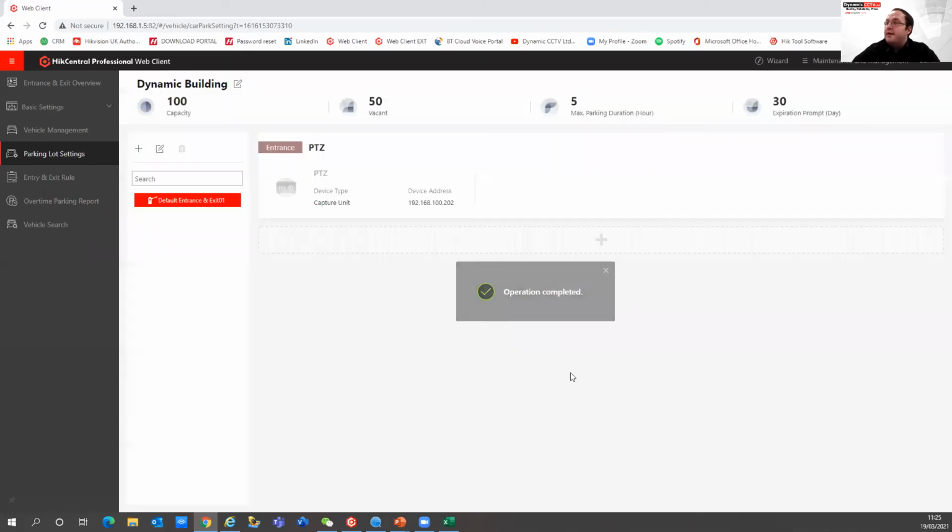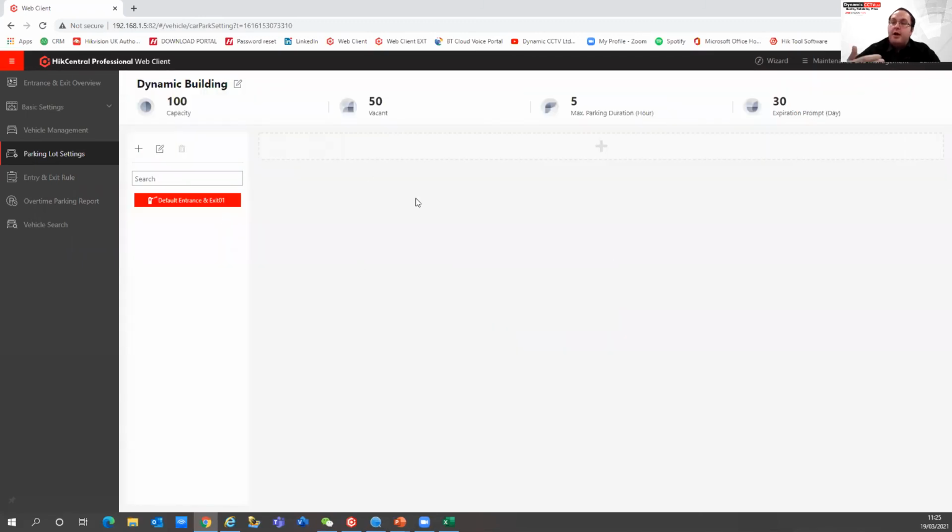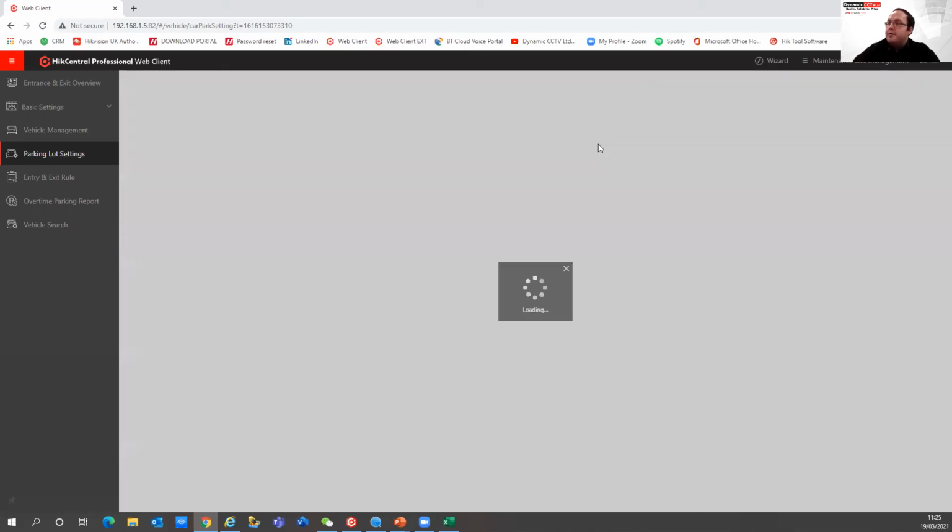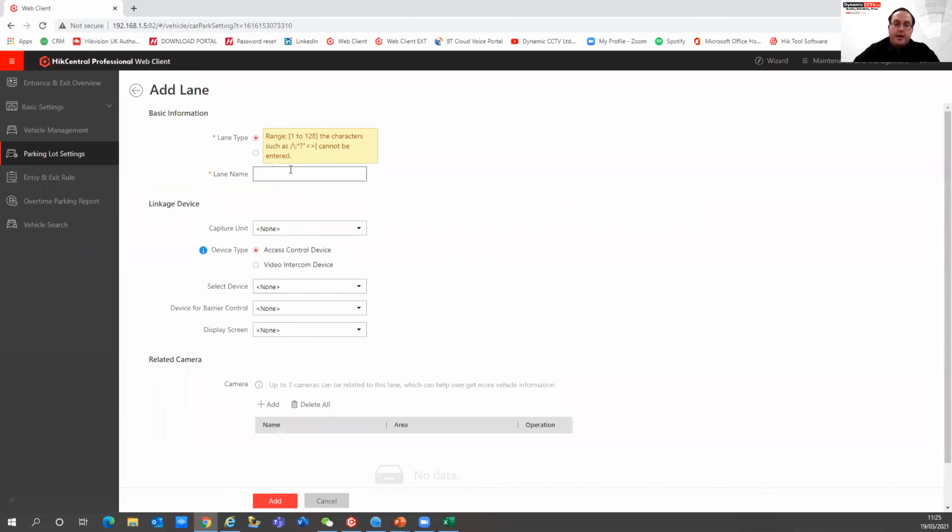So if I save that, now I'm just going to delete that off there, and we're going to add in our entrance and our exit cameras. So if we click on the plus icon there, this is going to be the entrance camera, and the capture unit is going to be ANPR entrance for this.